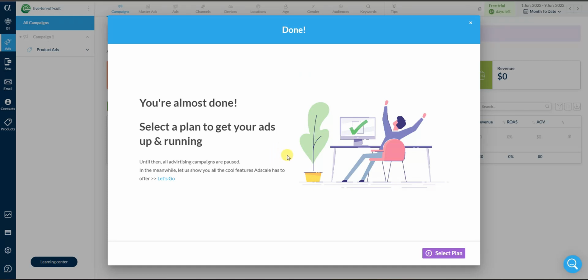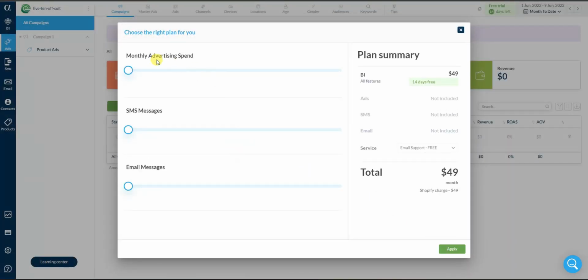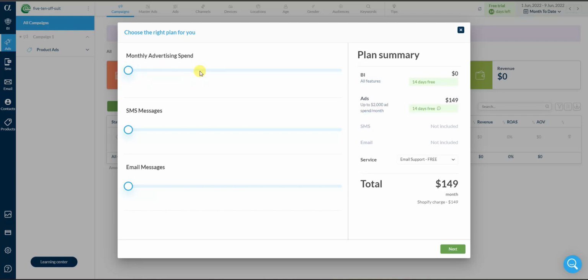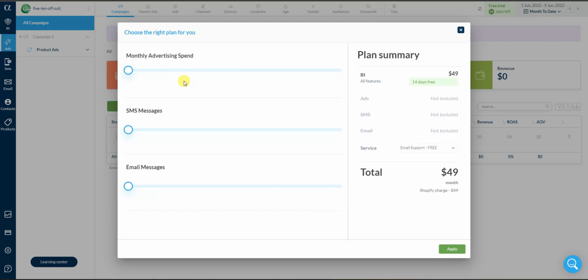And then in order to actually make the campaign go live, you just have to go ahead and select a plan right here. So you can go ahead and choose your monthly advertising spend, and that will determine how much the plan actually costs. So that's how you can set up an automated Facebook and Google ad campaign all in one go using AdScale. So now we're going to quickly touch on some of the other features inside of AdScale as well.